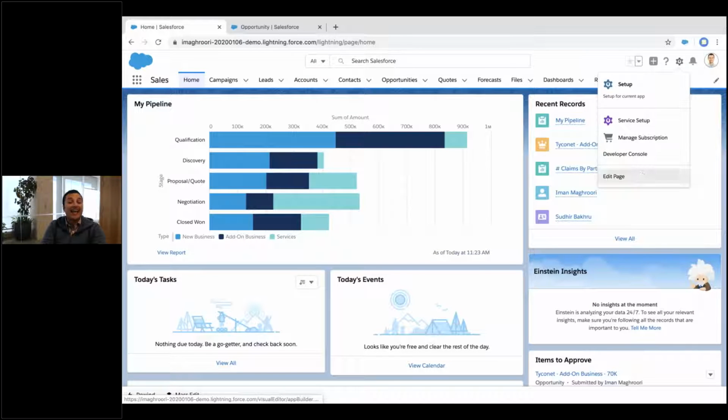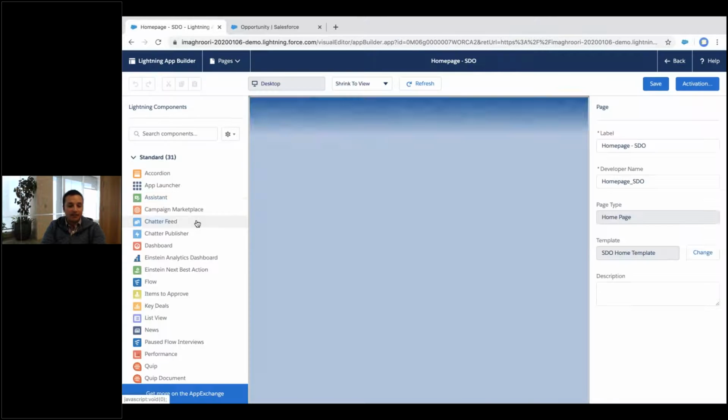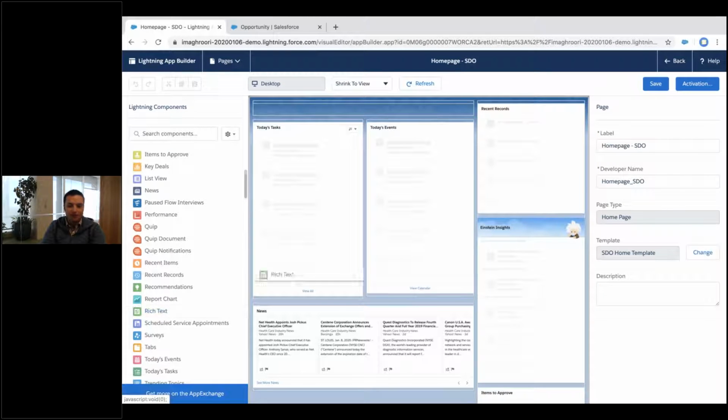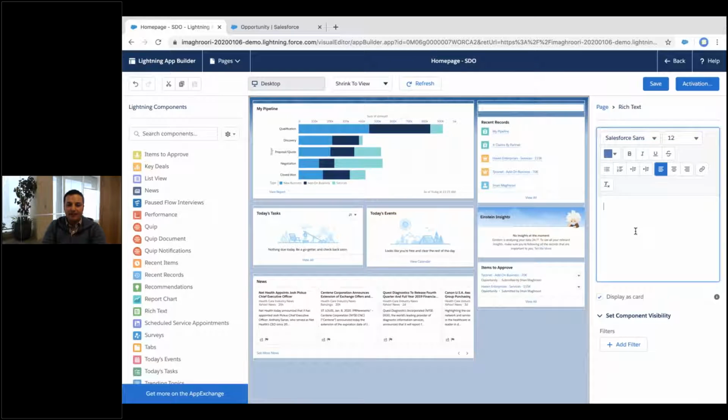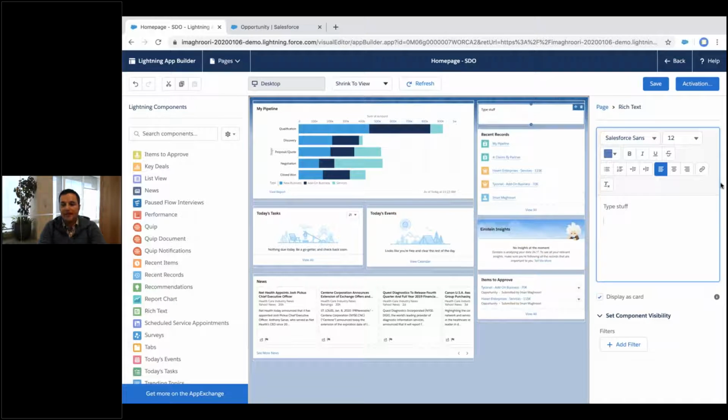All right, so the homepage. How did I add the links? There is a component called rich text. You saw me show it to you a little bit earlier, but here you can just type stuff. You can make it bold or bullet pointed, and you can add a link. So here's my link, and it's a link to Google.